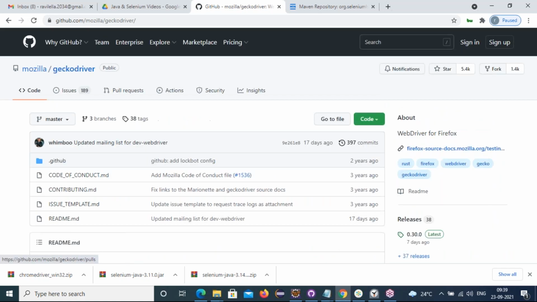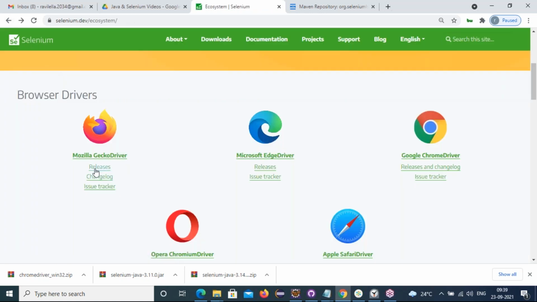I will download in a different way. Friends, directly we can click on the releases, but there is some issue. They are not linked properly. When I click on this, it is routing to Microsoft Edge. I will tell you an alternative way. What you do.